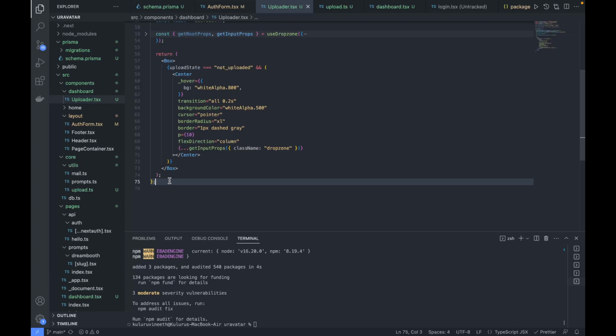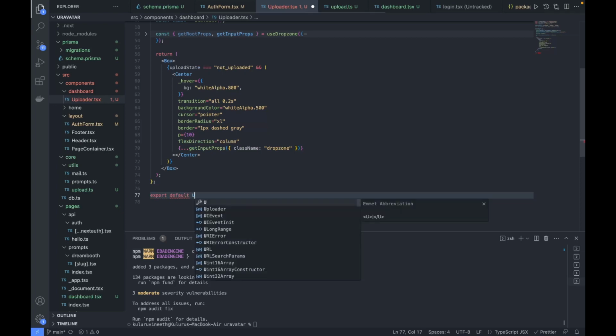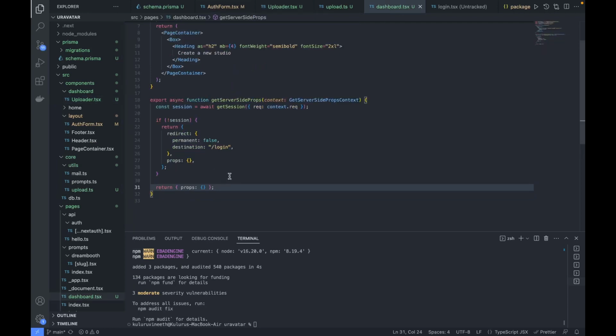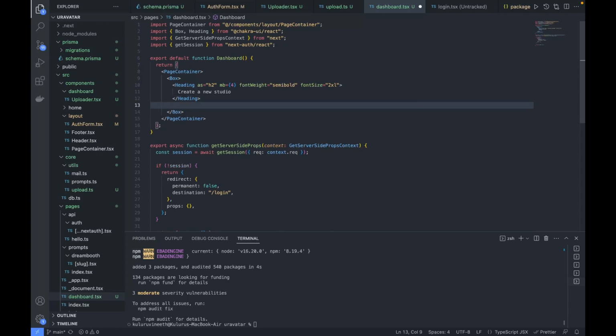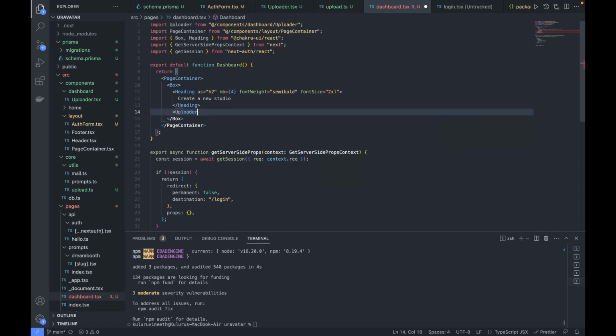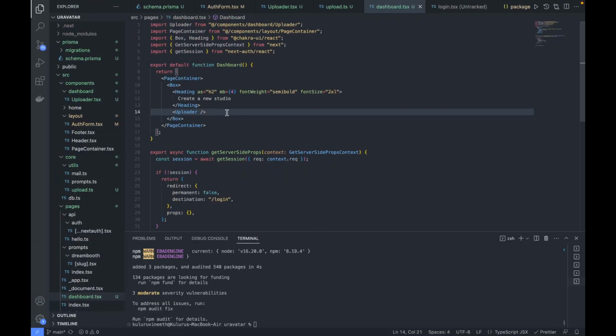Let me first export this component, so that is export default Uploader. Go back to our dashboard page and make use of it here. After this heading I will make use of that Uploader component. Now check in our browser. Let me refresh this. We are not seeing anything.